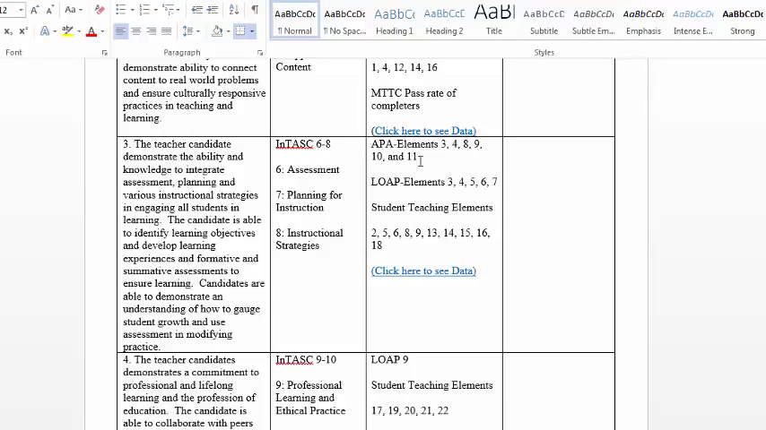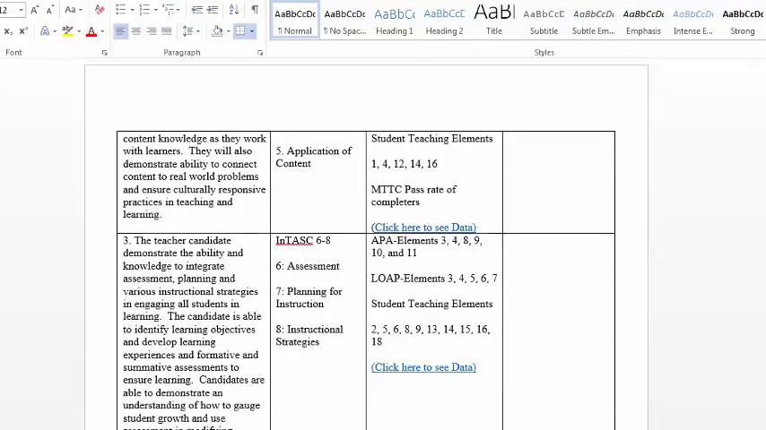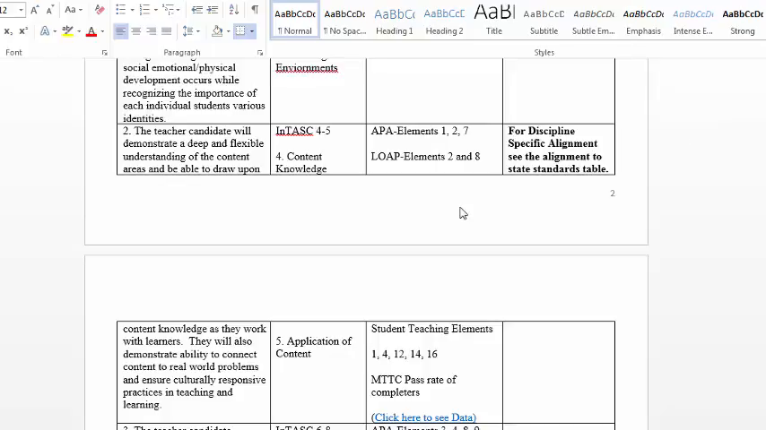And then we utilize at this time the APA, the LOAP, and student teaching to meet most of these, and then also for claim number 2, which has to do with content and content pedagogy, but mostly content and application of content, we use APA, LOAP, student teaching, and MTTC pass rate. And I've also included GPA in this as well.